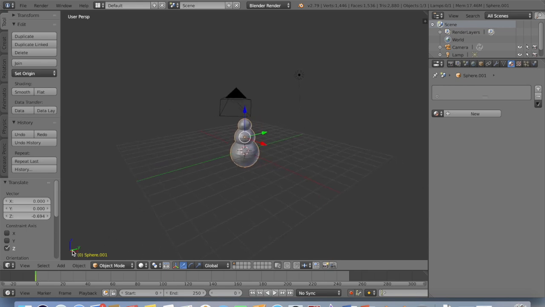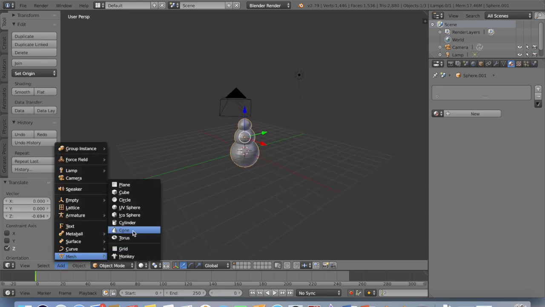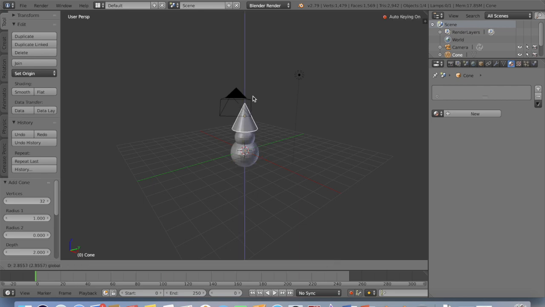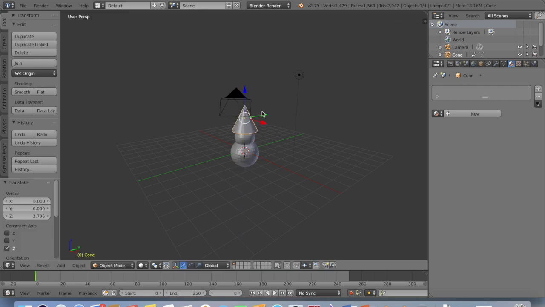And time for the nose. Now let's add a cone. You see it's pointing up, and you don't want the nose to be pointing up. That would just be weird.